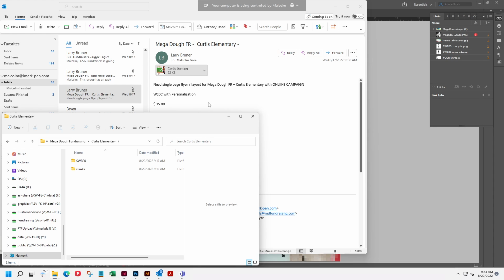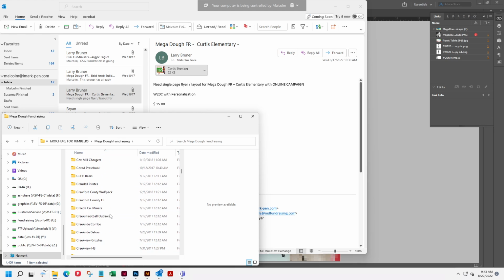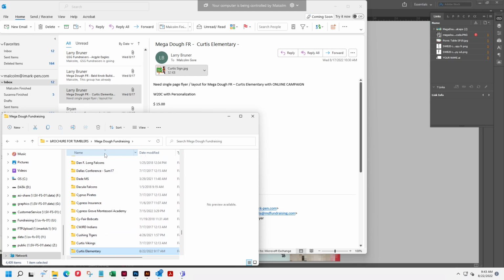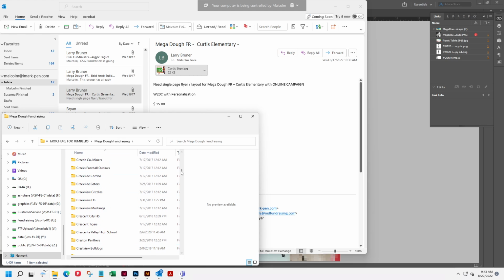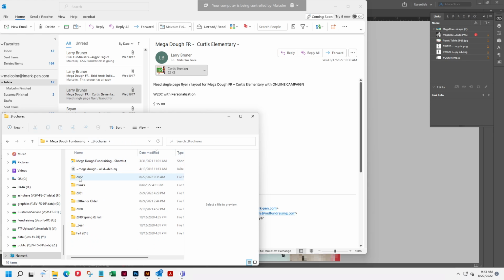So we have the folder made, and we need to open our template for the single page flyer, which is in the MegaDough folder and all other vendors. If you sort alphabetically by clicking just the name tab up here and scroll to the very top, there's an underscore brochures folder, and every vendor should have one. Some of the very old ones won't, but it's not likely you would ever see one that doesn't have it. So you click in there, and usually you should have the current year.